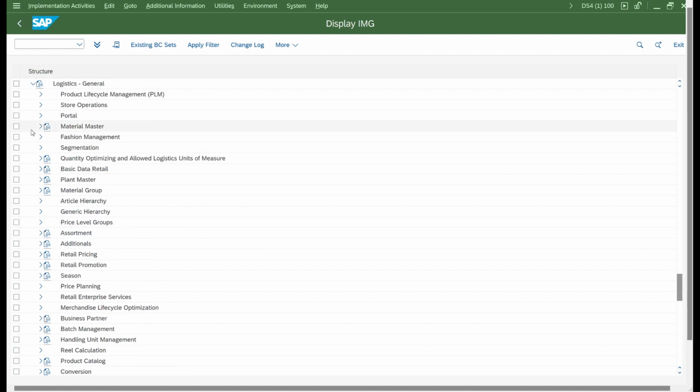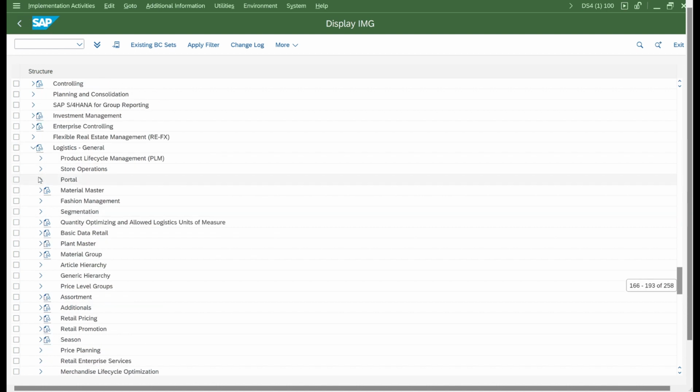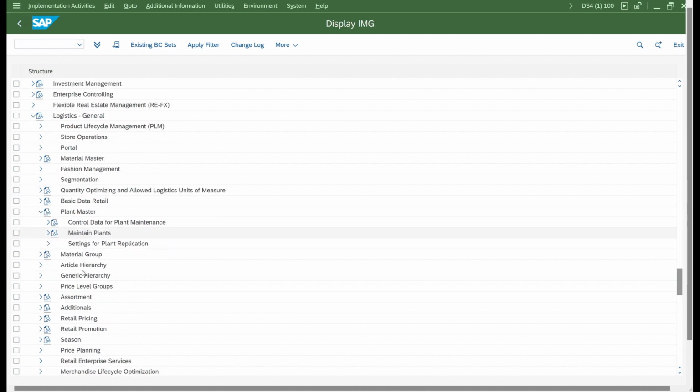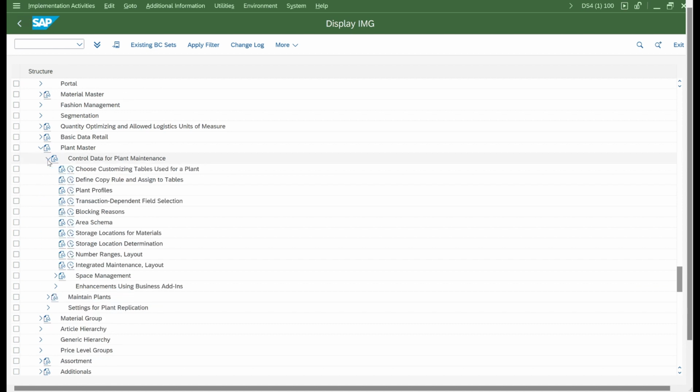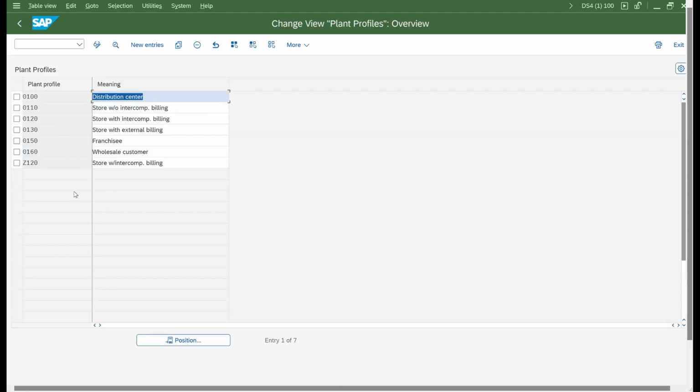Here we have plants. Well, if I find it. The plant master should be site master, and where is plant? Here we would need control data for the plant maintenance. And here we will have the plant profiles. Some systems haven't done the patches to switch plant to site, but whatever. Plant profile it is.